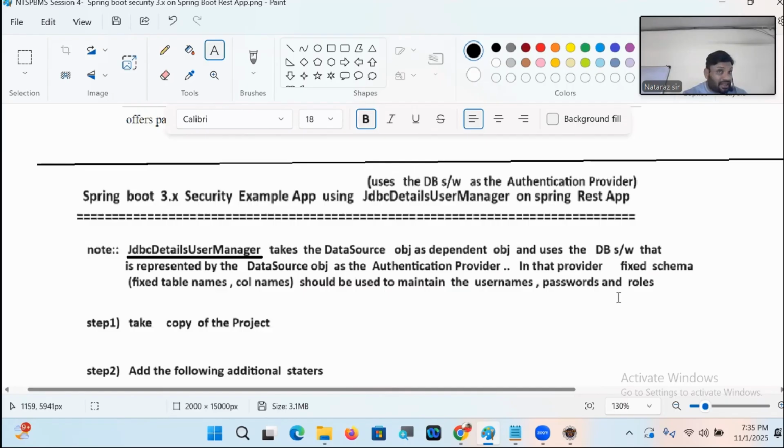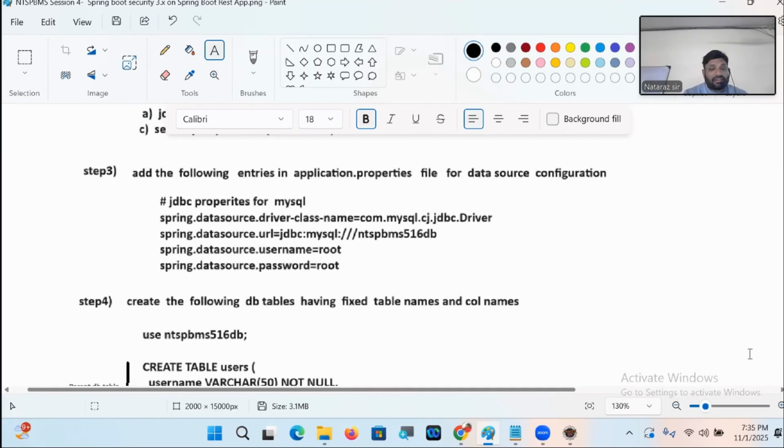In 2.x we were able to write the queries, but if you maintain fixed table and column names, the queries will be generated automatically. You need not write the queries. That's why they have made it a fixed schema. In this mode, they are clearly saying the schema is fixed. Take a copy of the project. That's good. Now, I'm adding the JDBC data source configuration related to MySQL.